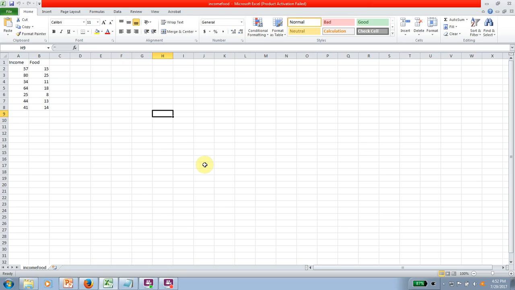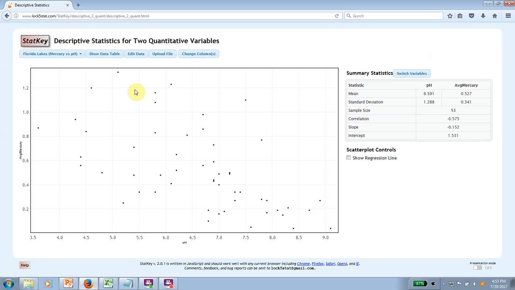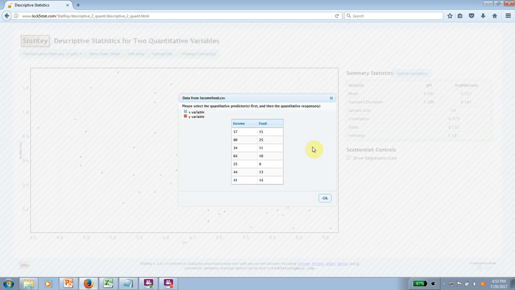There is another way to get the data into StatKey, which is to import from a CSV file. Here's my CSV file where I have income and food in these first 2 columns. And then if I go to StatKey, 2 quantitative variables. Now instead of edit data, if I select upload file, and then income food, that's what that CSV file is called. If I open that, this is what you end up with, where then you just have to identify which variable is your explanatory variable and which one's your response variable.